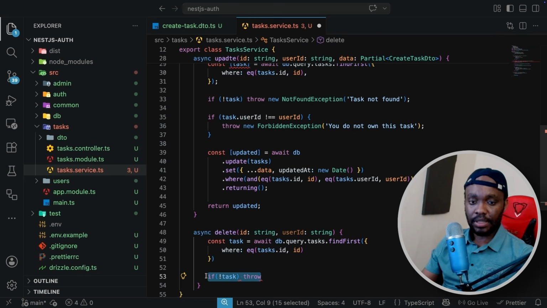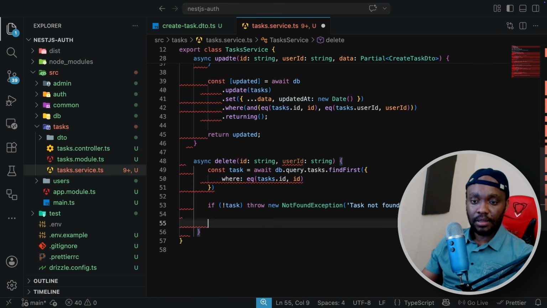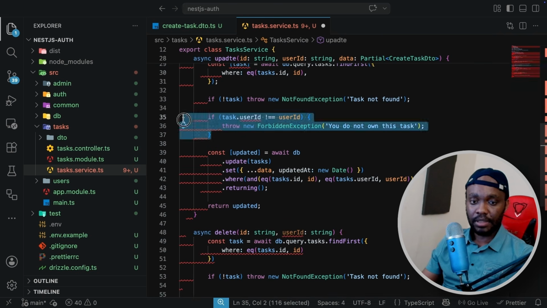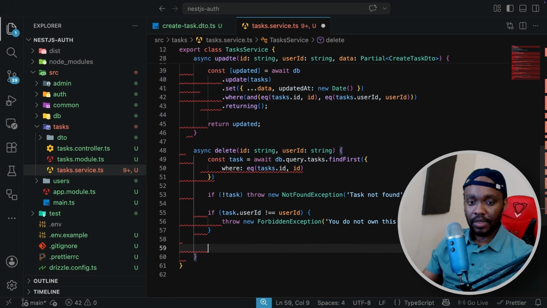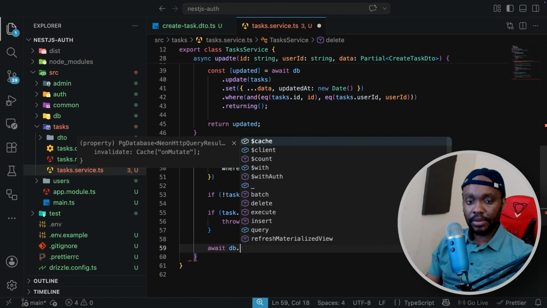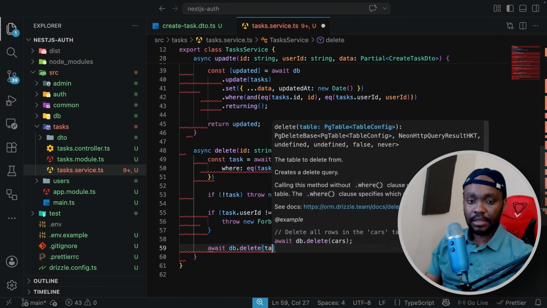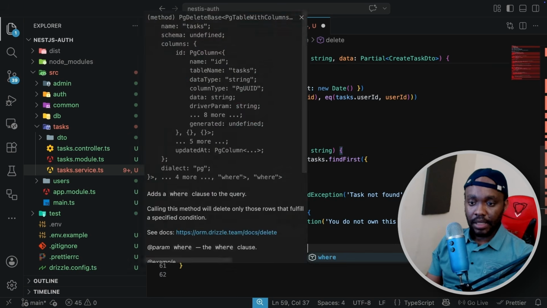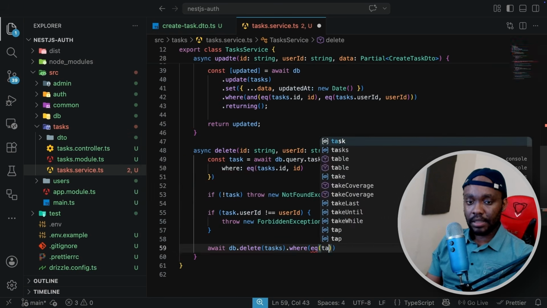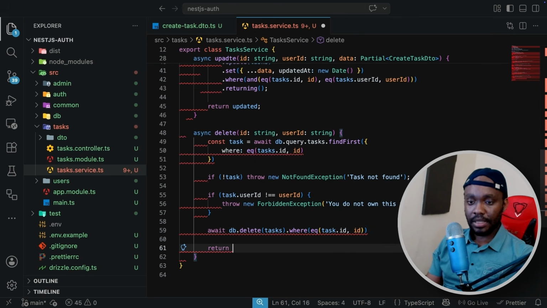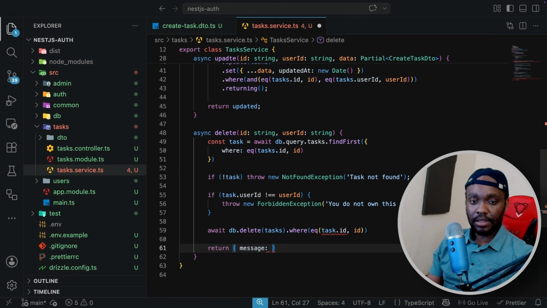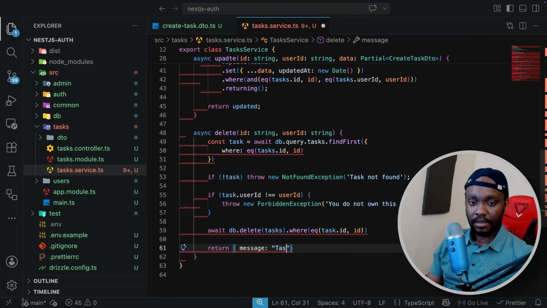So I'll just copy this and paste it here. And also I'm going to copy the check over there because it's pretty much the same. So this check over here where we're comparing the tax.userId to the user ID. If everything is fine, we want to call our db.delete. I want to pass the tax, and then we can say where tax.id is equal to ID. And we're going to return the message that says tax deleted successfully.